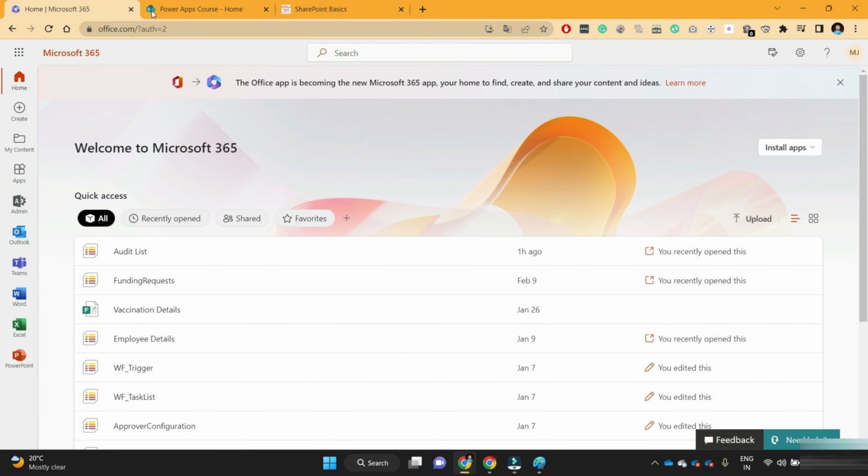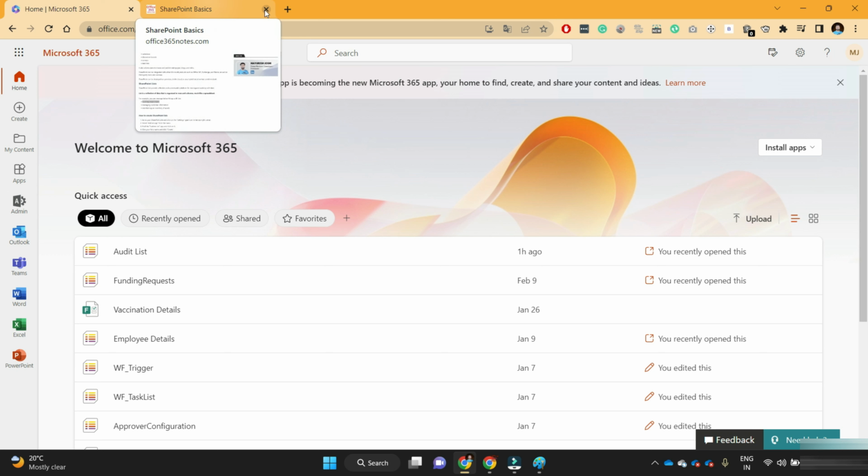To create a SharePoint list, you first need to have a SharePoint site. Now, what is a SharePoint site? A SharePoint site is basically a place where you can create SharePoint lists and libraries, and you can share that entire site with your organizational users or with your teams so that all the members of that team can access that SharePoint site, and the lists and libraries inside it.